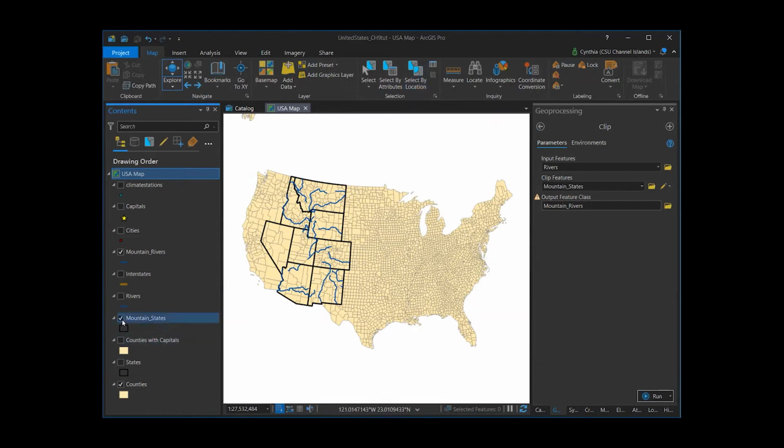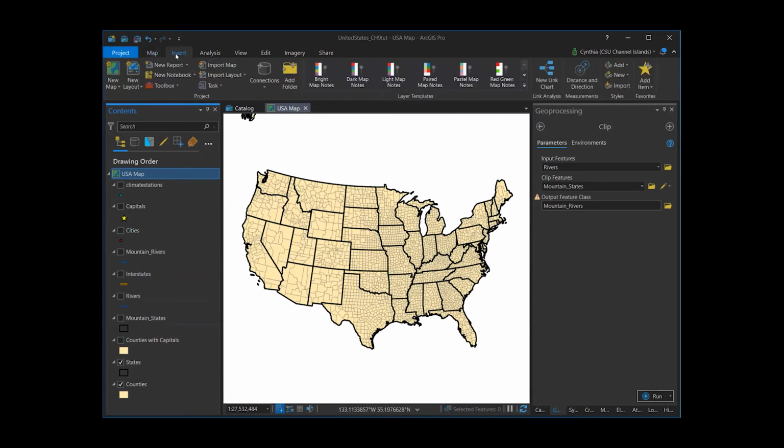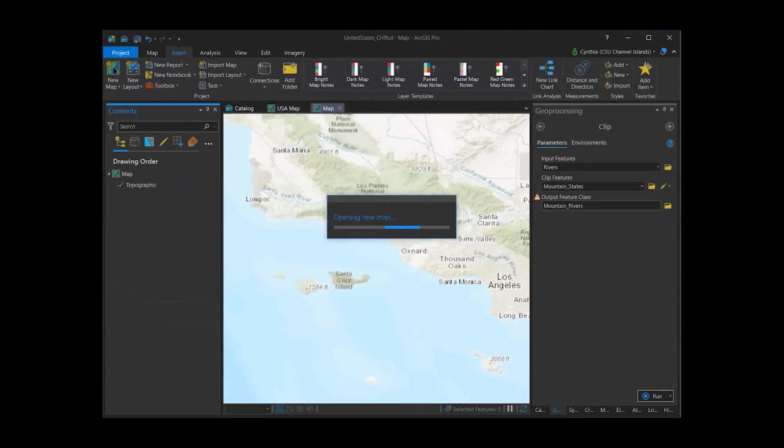Clean this up just a little bit, probably doesn't matter, but I'm going to turn off my states and my mountain rivers that I just created, and I'm going to turn states back on. So let's create a new map. Go to Insert, New Map. And let's rename this Hazards. So I'm slow clicking on this map twice.